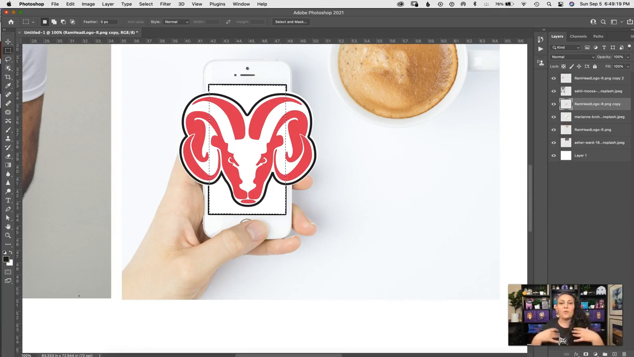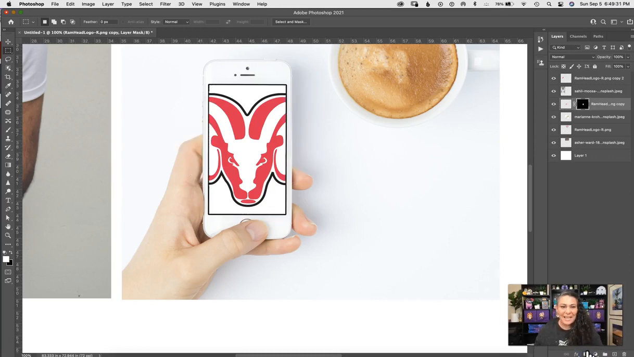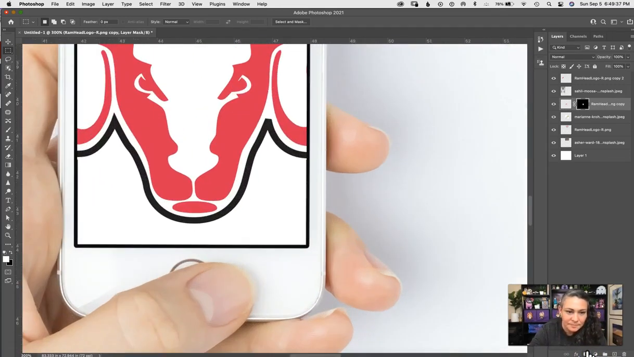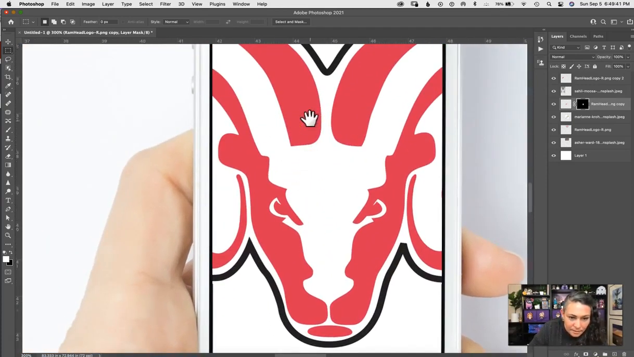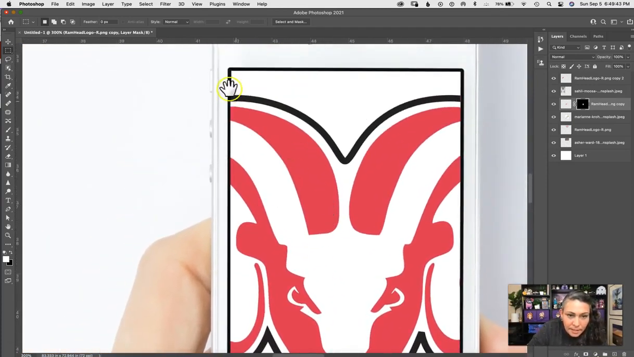Now because I already have a selection, it's going to use that for the layer mask. So right down here is the layer mask button, so I'm going to click on that, and bam, I've got me a layer mask. Now wait a second, something's not looking right. Okay, right over here. Alright, you see that there?